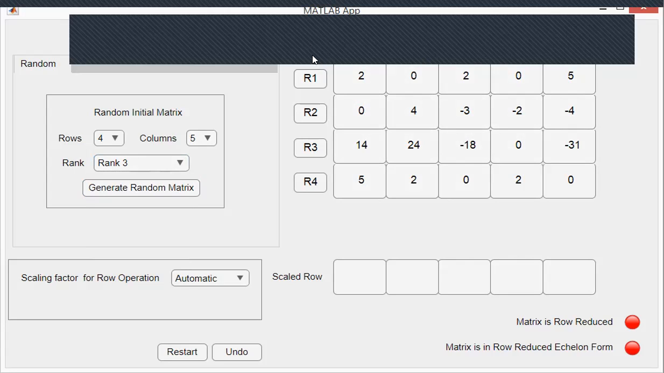So that's what I wanted to do to illustrate this app. Again, these two things down here aren't actually implemented fully, but maybe in the future they will be. I do want to mention that these things down here, make sure you use row reduce, matrix is in row reduced echelon form. These will turn green when that's correct. So let me just perform the row operation to show when that happens. So I want this to be 1, so let me click that.